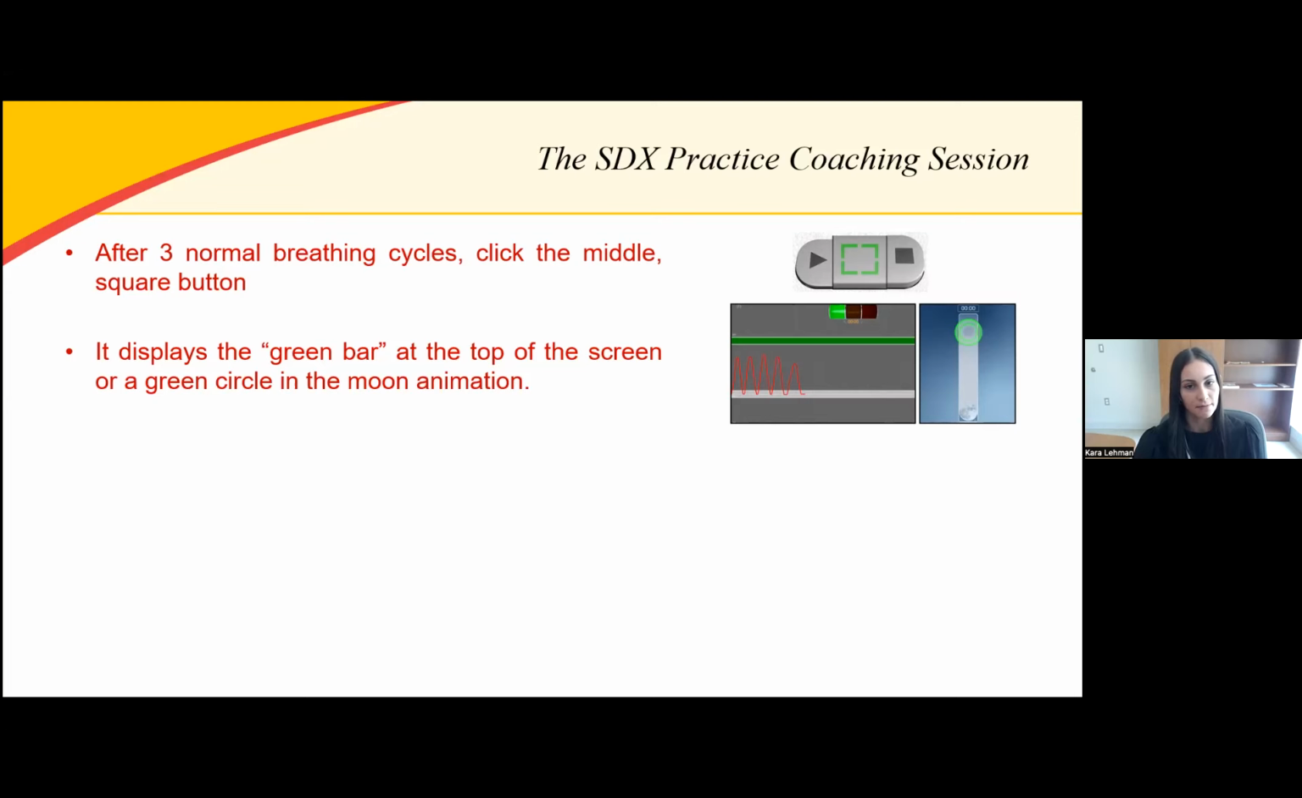And just by giving them that piece of advice during the practice session, that also correlates to treatment as well. So they know that during imaging or during treatment delivery, as soon as they see that green bar, they don't necessarily need to rush and jump into holding their breath, but they can take their time. And whenever they feel ready, they can take that deep breath in and hold.